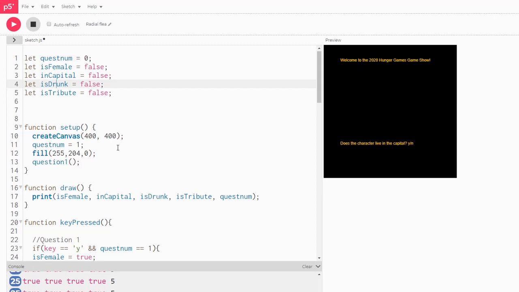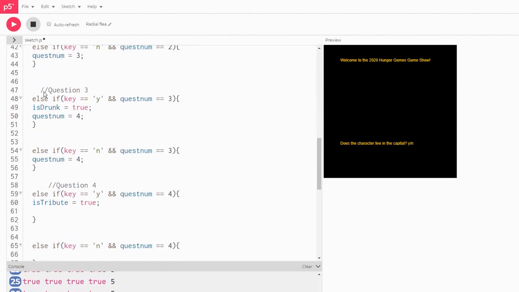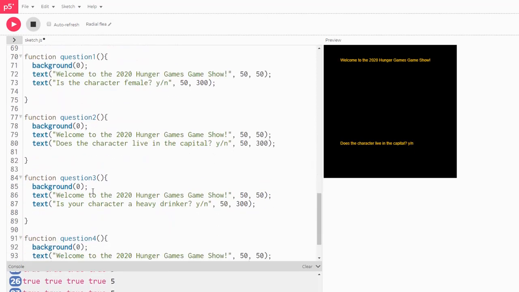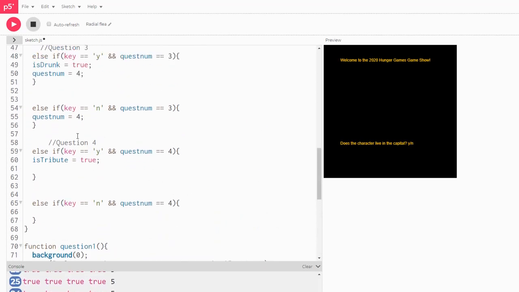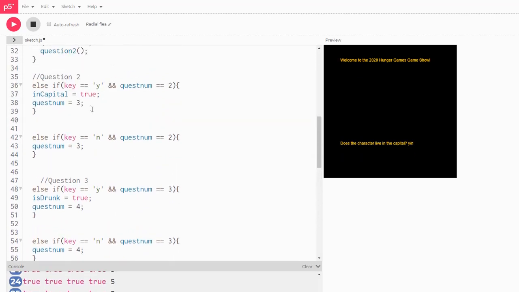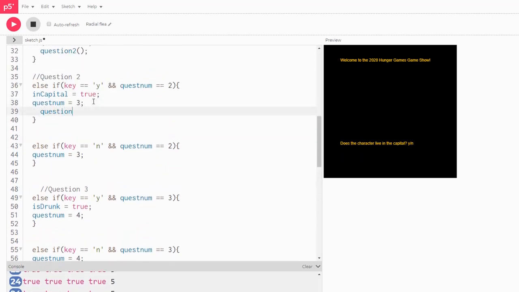Some other things that I've added is if we go down to the questions, we now have a question 3, Boolean logics for the yes and the no. The question numbers have gone up, so now you can see it goes 2, 3, and then 4 based on what question it is. Inside of question 3 is the is drunk question, and then is tribute is the question 4. I've also made our new questions. So question 3, question 4. It doesn't look like I actually called my next questions, so we're going to have to just quickly type that in there. Question 3 to that function, and we'll do that for here as well.